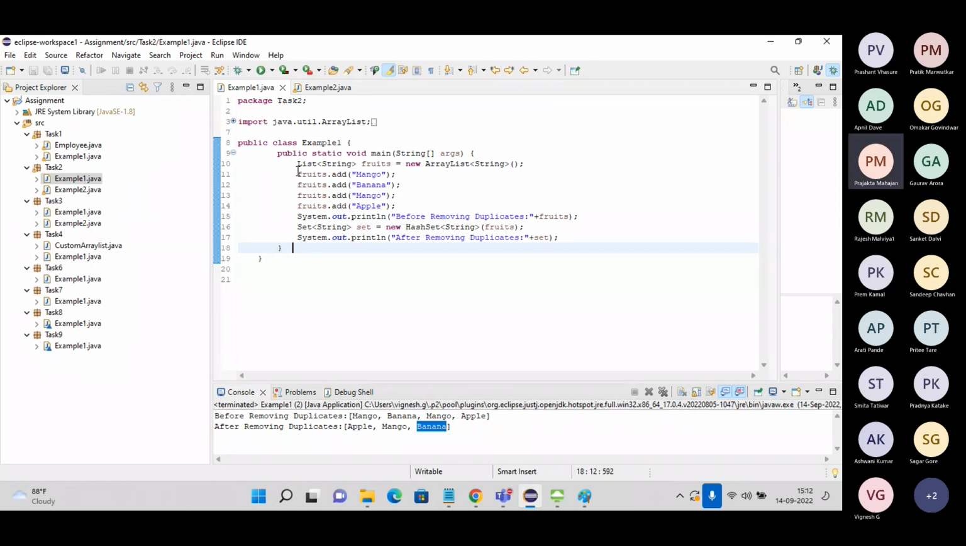Because TreeMap will not use hashCode and equals, right? Yes. TreeMap or TreeSet will internally use Comparable for sorting, meaning for comparing elements and putting in the unique elements. Okay.